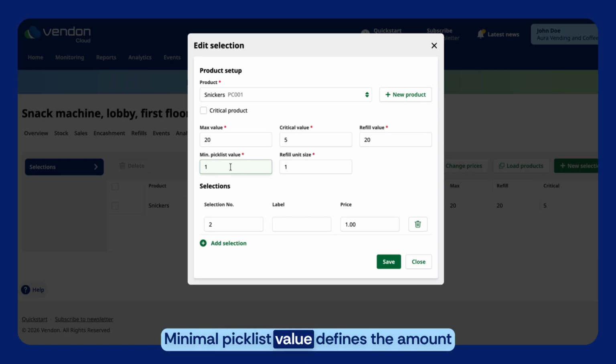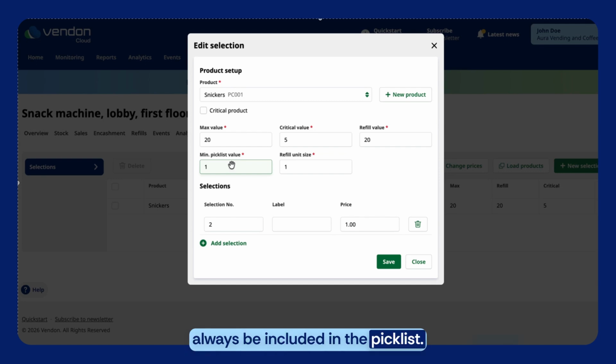Minimal pick list value defines the amount from which the product would be included in the pick list of the route planning tool. Assuming the refill values are 1 or higher, this can also be set to 1 to always be included in the pick list.